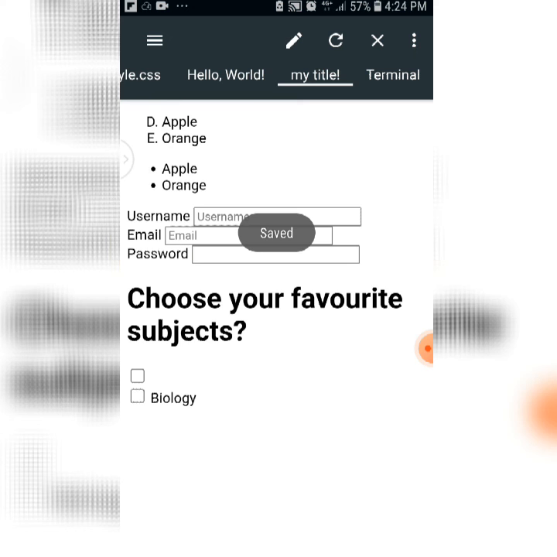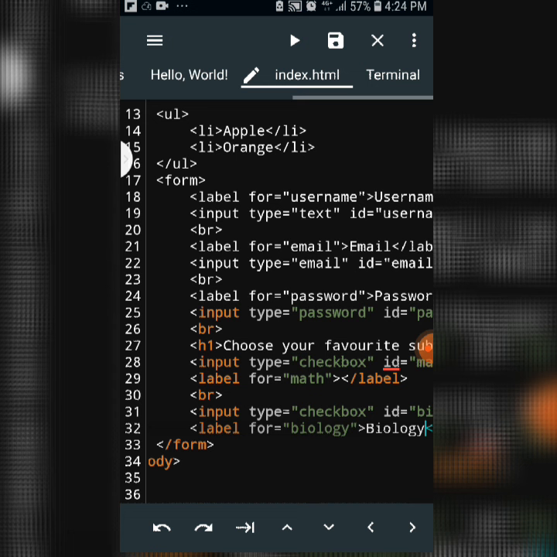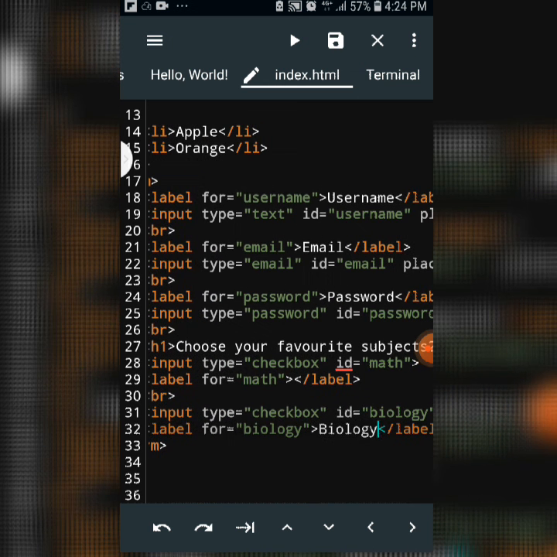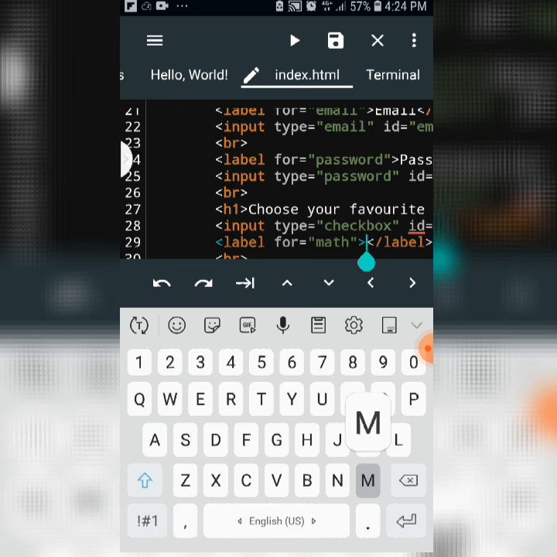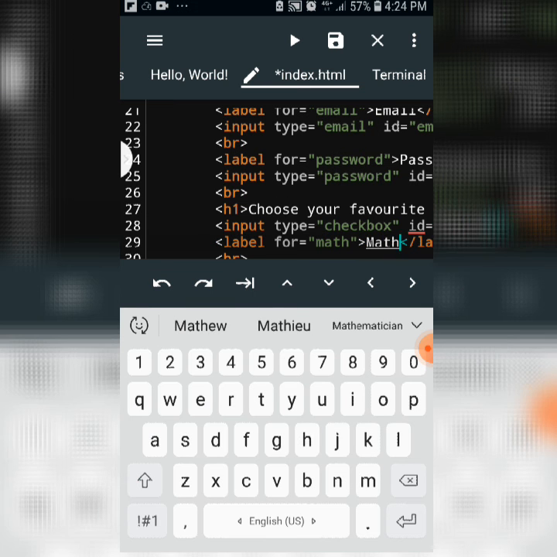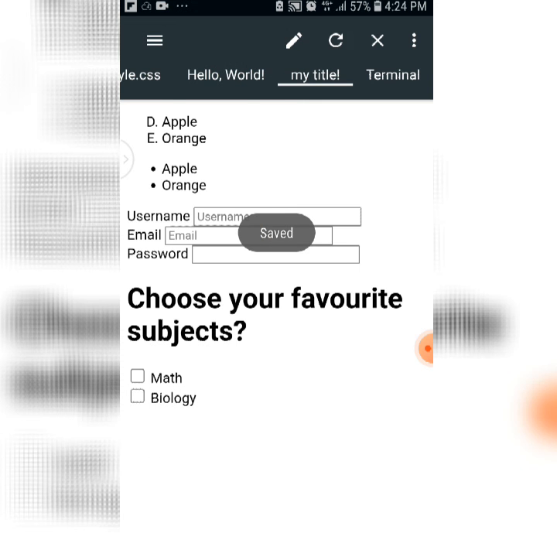This is choose your favorite subject. Oh, sorry, I forgot. Okay. See? Choose your favorite subject. You can choose this and this. You can choose this. That's it, the checkbox. It's so useful.